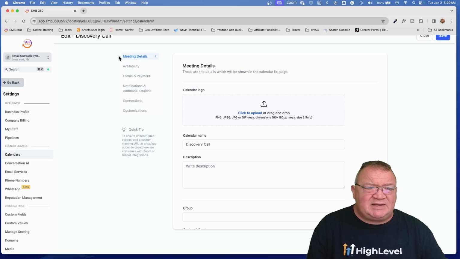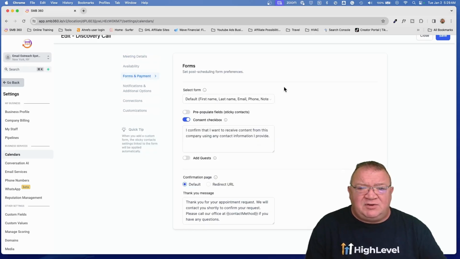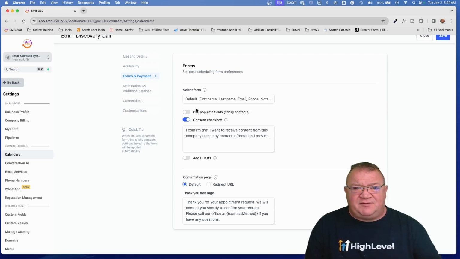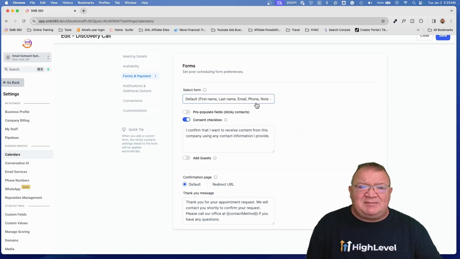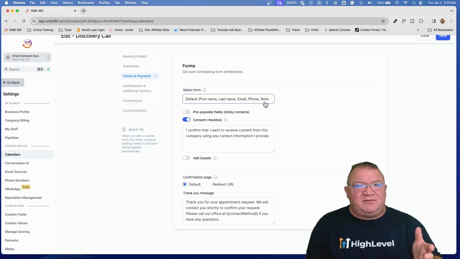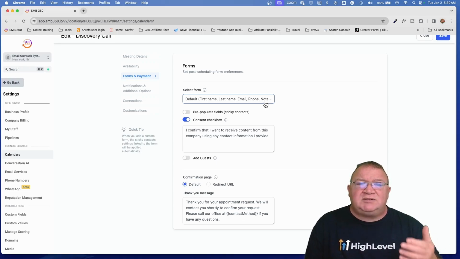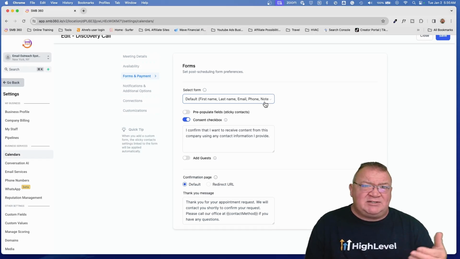I just want to point this out. This forms and payment, if you want to collect additional information when they schedule, meaning the default form is just going to get first name, last name, email, phone, and notes, like a little note field. But depending upon your niche, depending upon what you want to collect during the appointment scheduling process, you may want to include some additional custom fields and ask those questions and gather that data whenever they schedule the appointment.